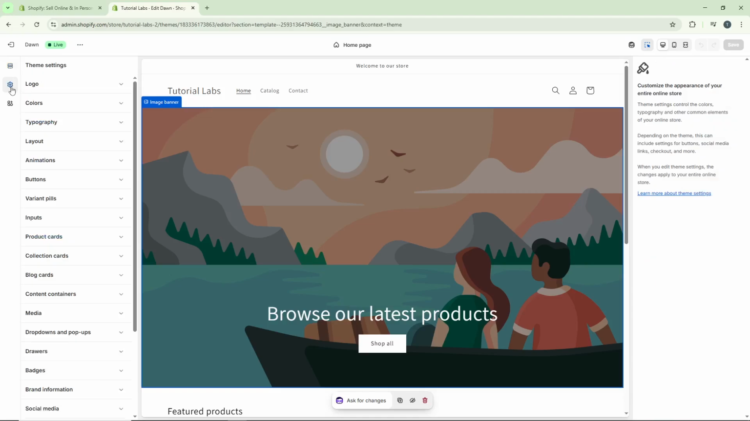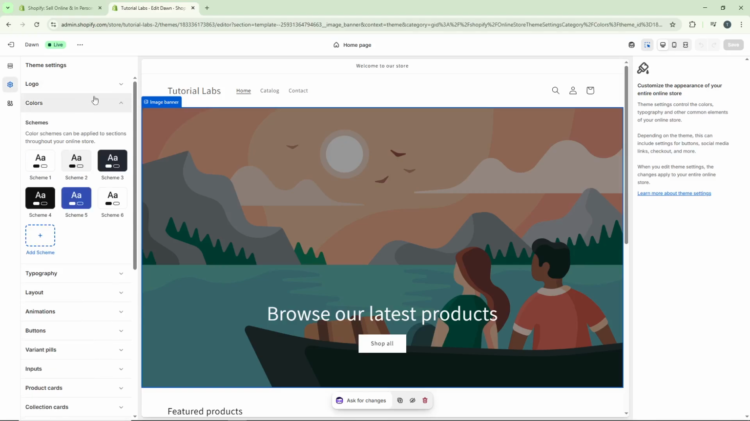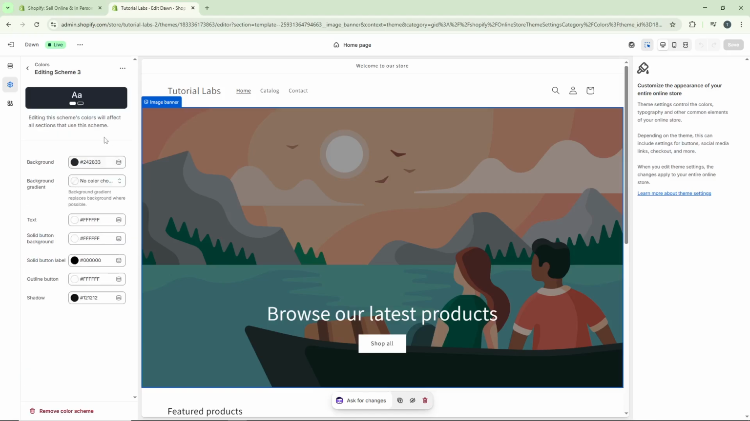Inside the theme settings, you'll see a menu with different options. Click on Colors. This is where you manage all the color schemes used throughout your theme. Next, click on the scheme you noted earlier, such as Scheme 3. This will open up all the color options for that particular scheme.